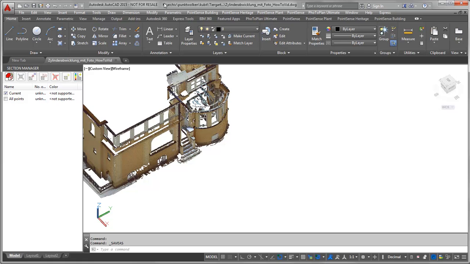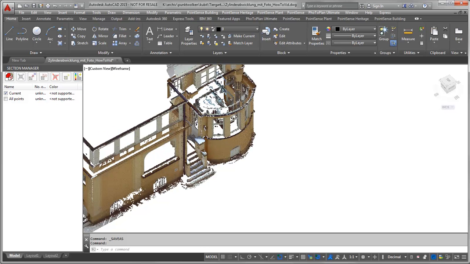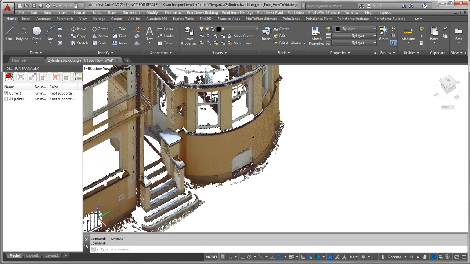I'm the technical product manager of Kubit's PointSense software, and today I'd like to show you how you can create a true-to-scale image plan by unwrapping a cylindrical part of a building or a facade. You can see that I have already opened a drawing with a point cloud from a scanned facade, and what I like to do is fit a cylinder here in order to unwrap photographs of this cylindrical part of the facade into the plane so I can measure true length in the unwrapped imagery.